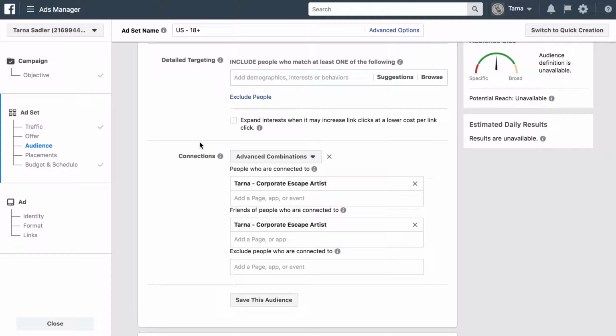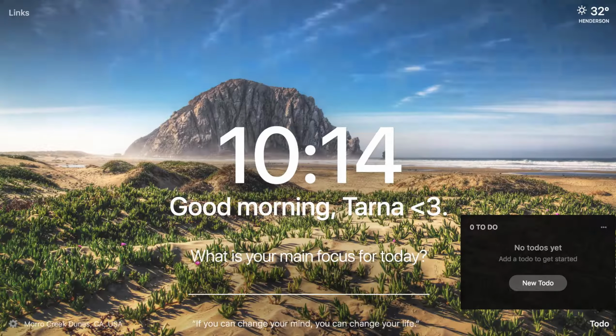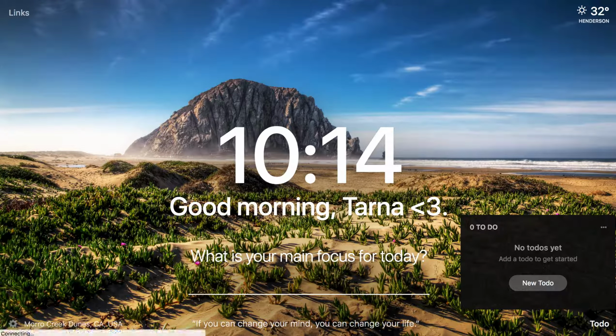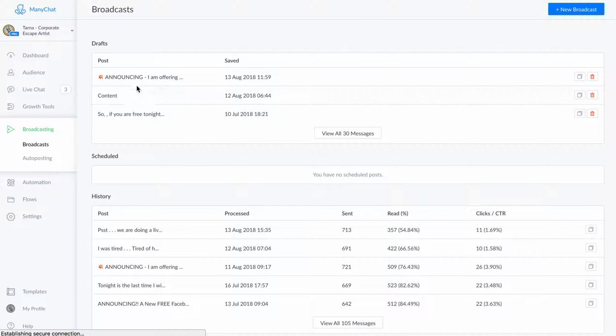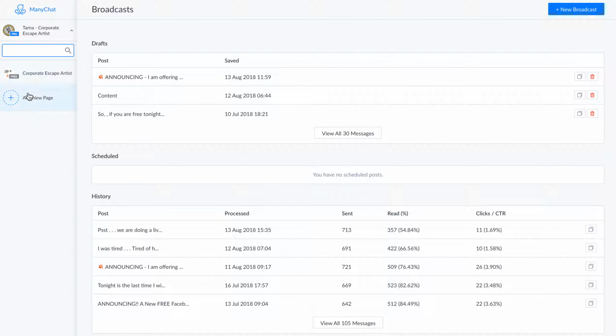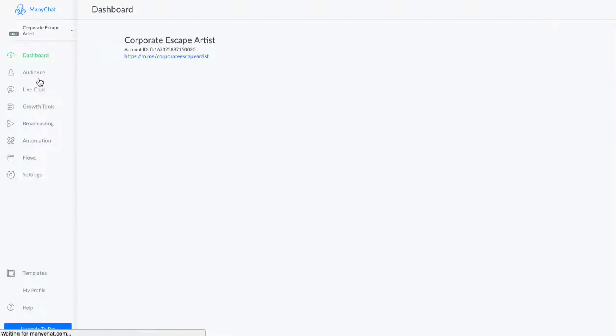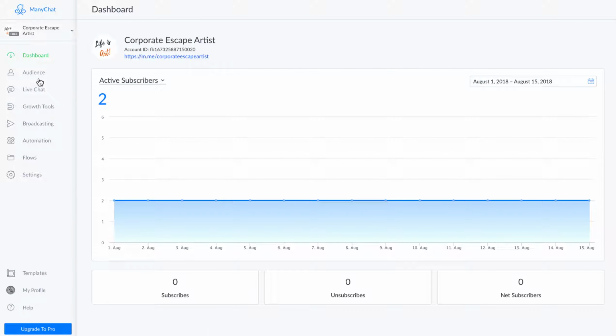So I hope that gives you a little bit of insight on the traffic ads. We are going to pop over now into ManyChat, and I am going to show you guys how you could set up a little freebie to offer. I'm going to switch over to one of my pages that I don't do anything on and use this as my little test ground, or my example ground for you.